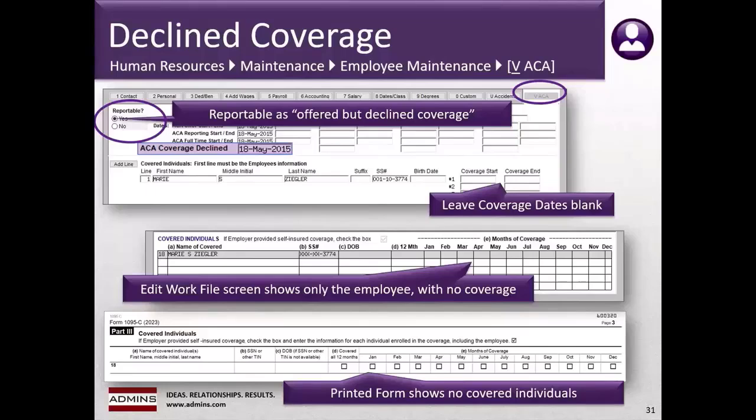The employee's name will be listed on line 18 on the preview screen, but not on the printed form. And notice that only their name is listed. They don't have any months of coverage checked off there. And there'll be no covered individuals at all listed on the form.